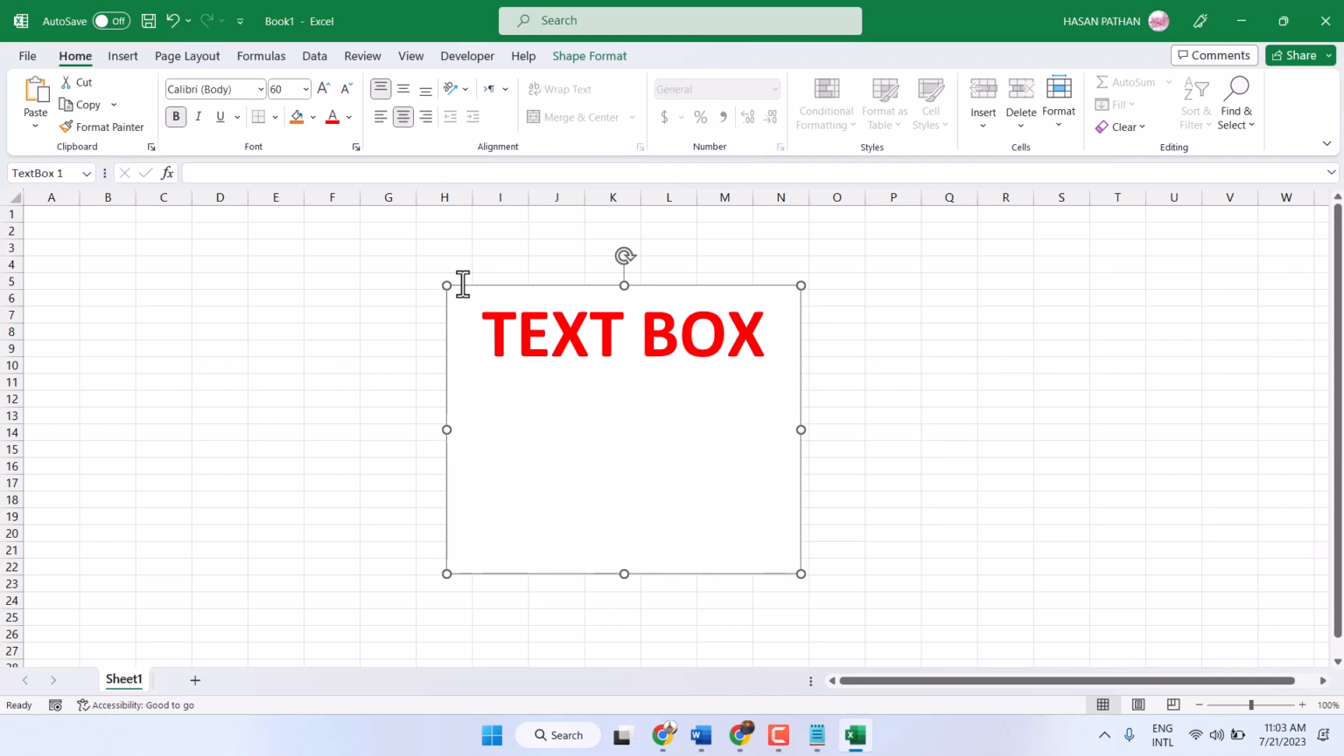So this is the basic way guys to remove text box border in Excel.